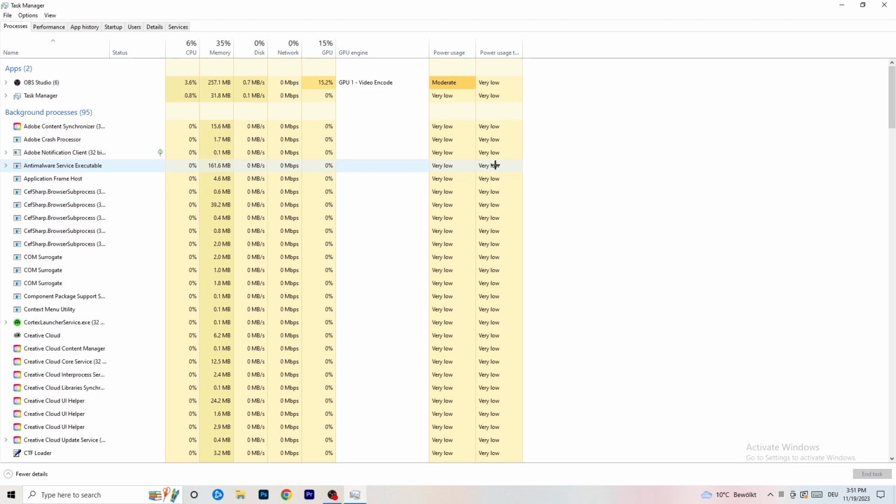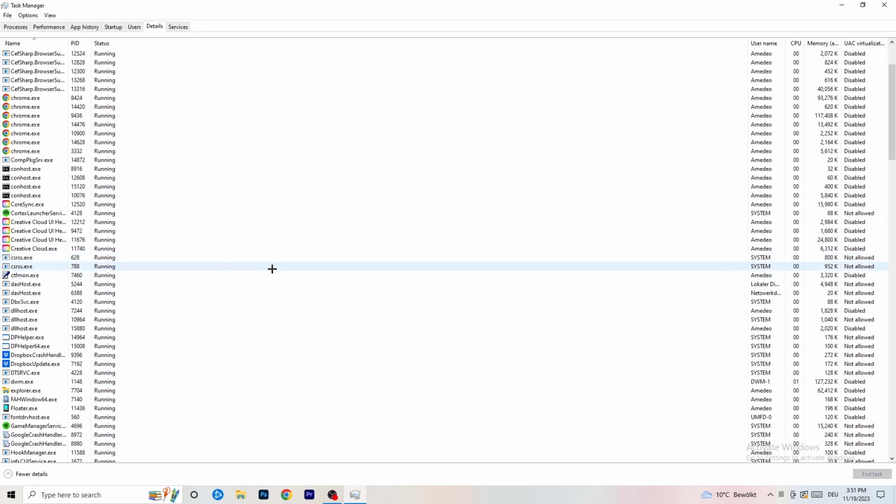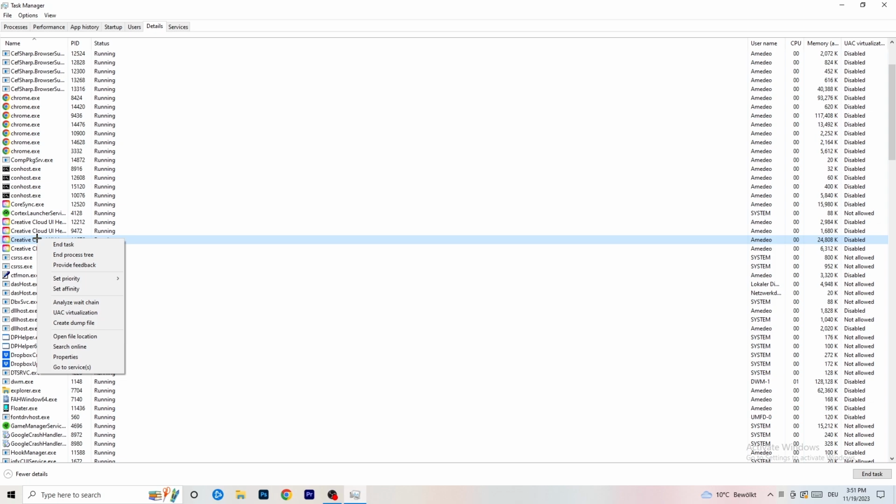Now the first thing I want you to do is navigate to the top left corner of your screen and click onto details. Once in the details, you're going to search for your game or your launcher, especially the launcher. I don't have it running right now, but it doesn't really matter. So you're going to do the same thing which I'm doing to Creative Cloud. Right click it, go to set priority and hover over it. Now you need to click on above normal or high, and you need to check for yourself which one is working better for you.